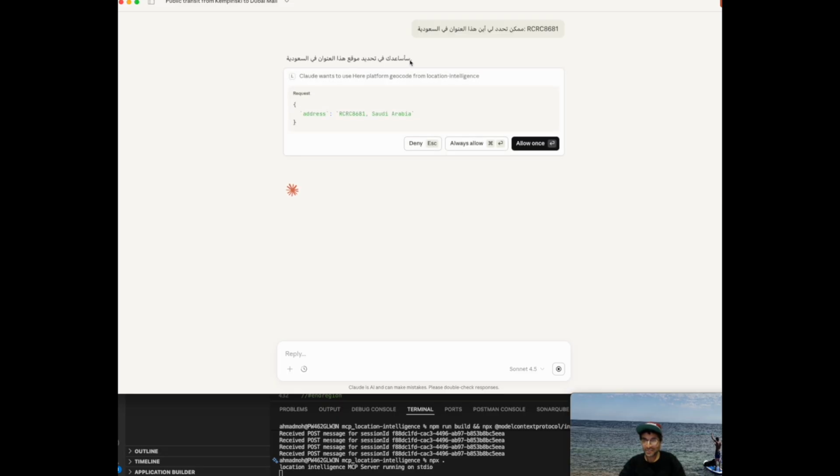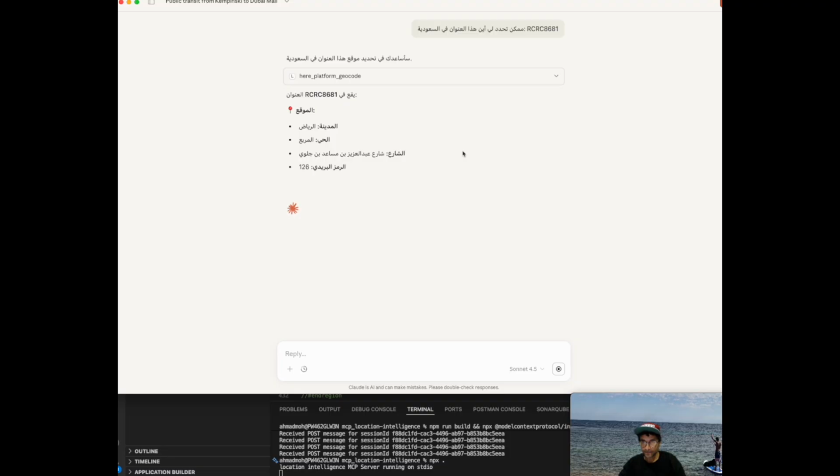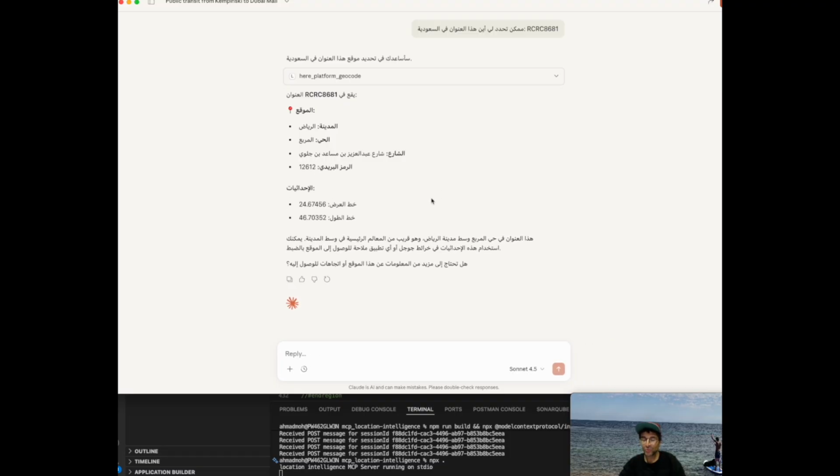Oh wow, it's even responding in Arabic, which is fancy enough for me. Obviously, it has taken this text and understood that I'm looking for an address in Saudi, and it asked me to allow the service to bring back some information about that. Oh boy, that is quite cool. It was able to resolve this national Saudi short address and respond back to me in the language which I preferred in my prompt.